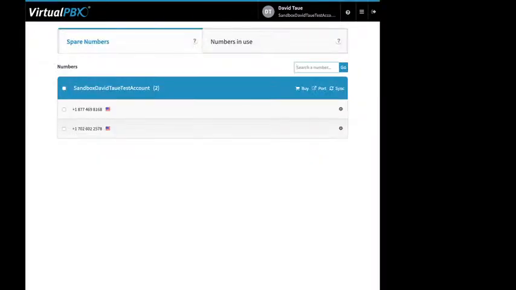Number manager is included with everybody. This takes you to your spare numbers page, so you can buy numbers and port numbers, etc.